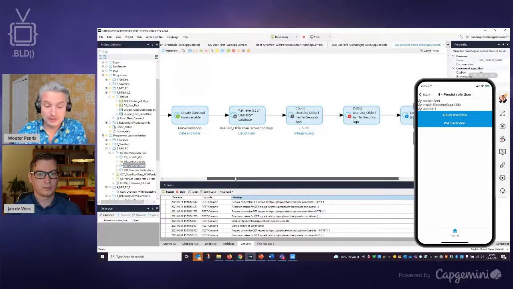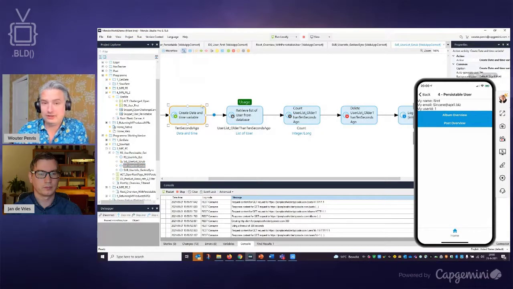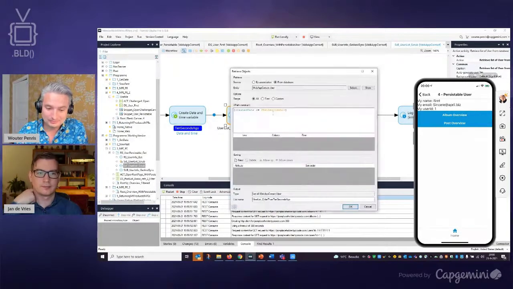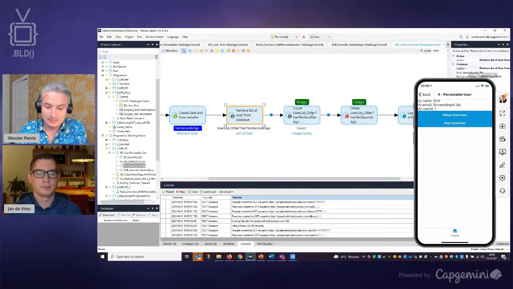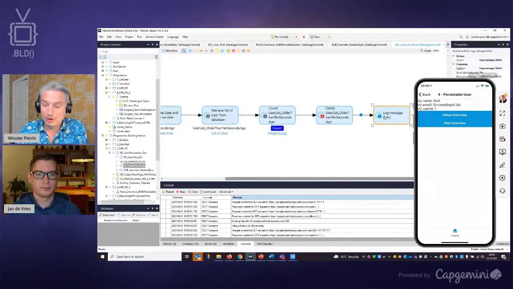So like I showed on MxWorld, in this case, it looks at 10 seconds ago. Any data that's older than 10 seconds ago, it's retrieving that. So you can see created date equals or smaller than 10 seconds ago. And then we're just counting it here because we're going to do a log message on this. And basically, we're going to delete this in this list.